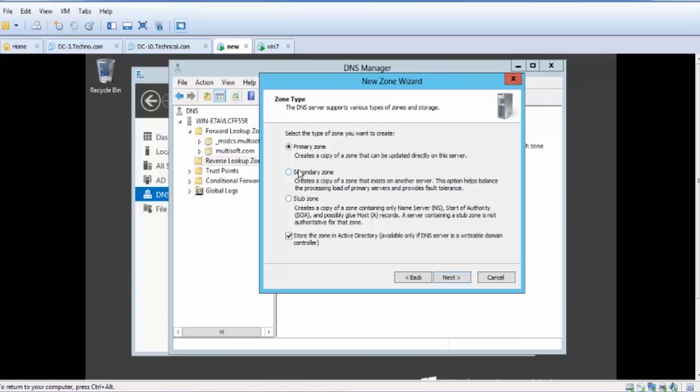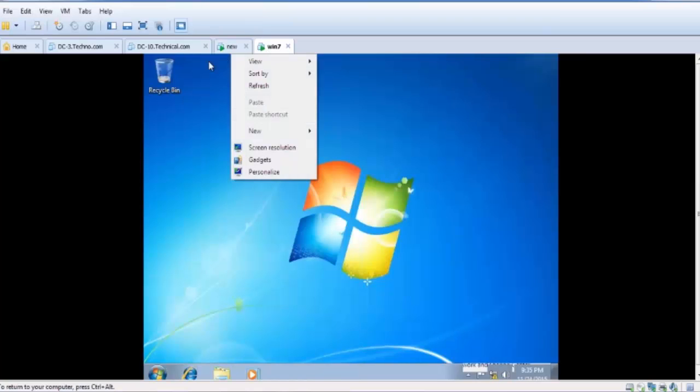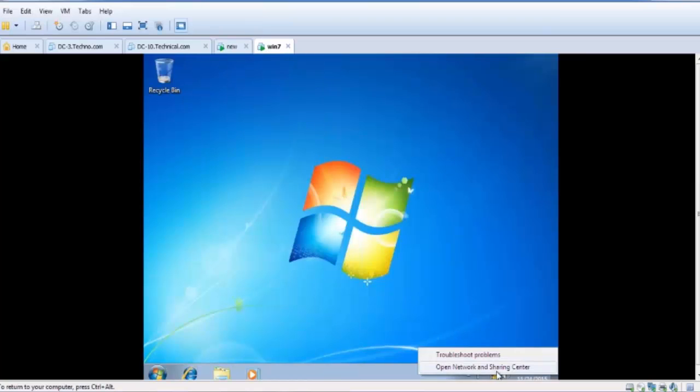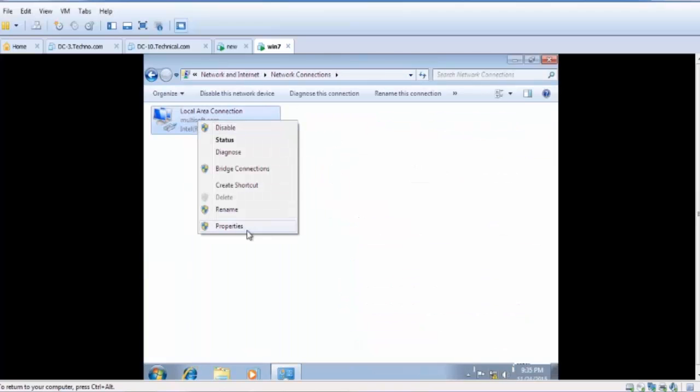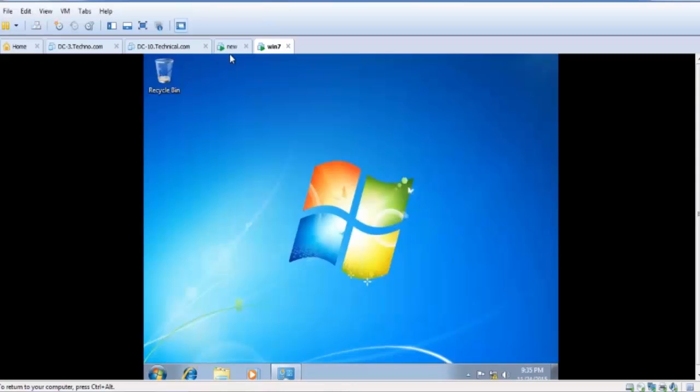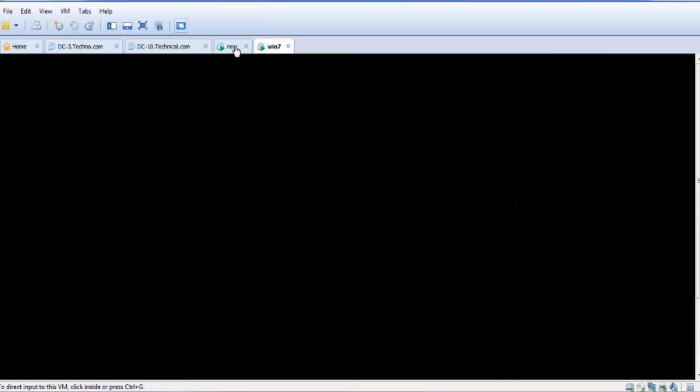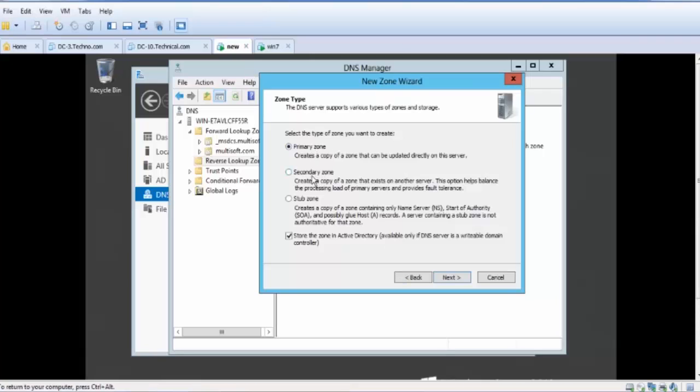Like when you call a call center, if the number which you have dialed is not available, what happens? It automatically switches to another call center and they can reply to your query. In the same manner, if DNS is not available, my secondary DNS automatically starts working. That's why we have two options: primary DNS and secondary DNS. If my primary DNS is not able to work, then we can go for the secondary DNS. So that's why there are primary zone and secondary zone.